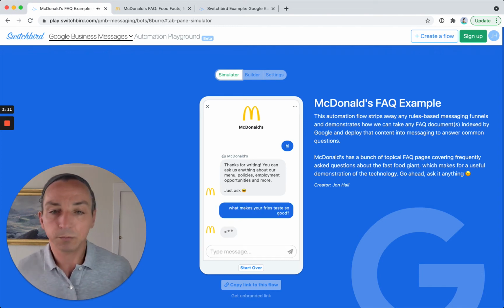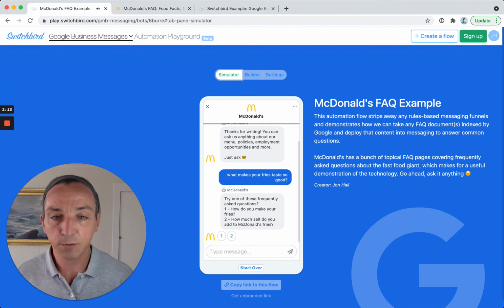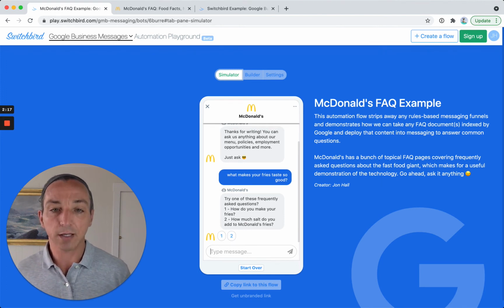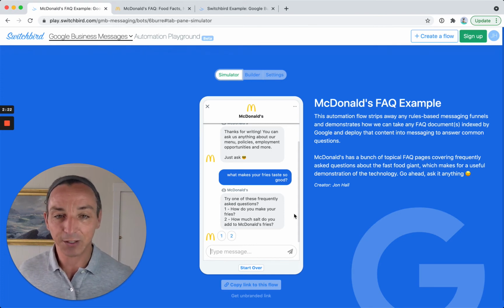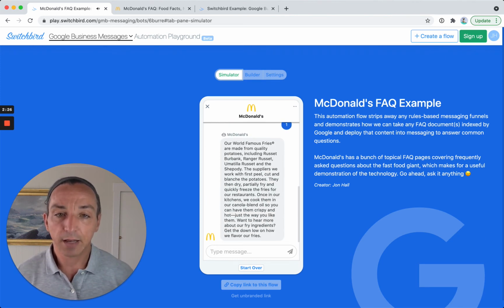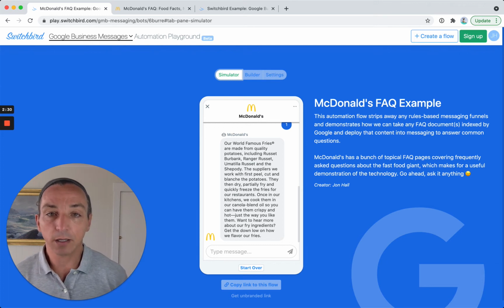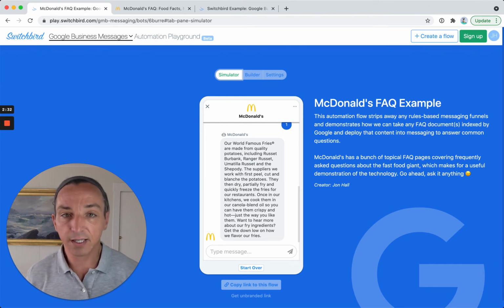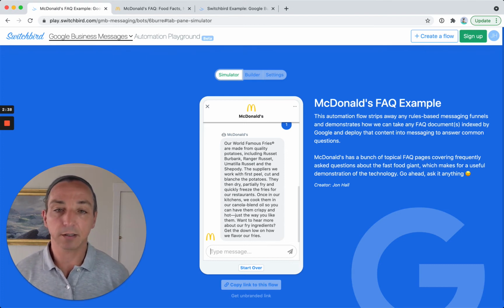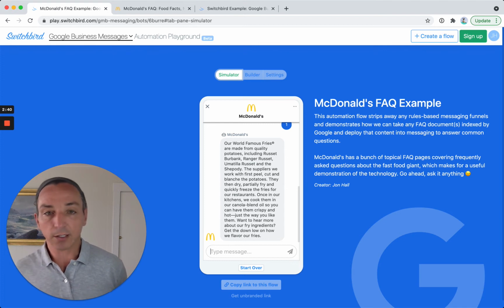Right, we all know McDonald's fries are the best of the fast food chains, so try one of these frequently asked questions. How do you make your fries, and how much salt do you add to McDonald's fries? So I don't want to know the answer to number 2, so I'm going to go with number 1, which is a good match for the question. And you see we get a nice, thorough but still concise response here. Our world famous fries are made from quality potatoes, including russet Burbank, Ranger russet, and so on. And it goes on to talk about the process.